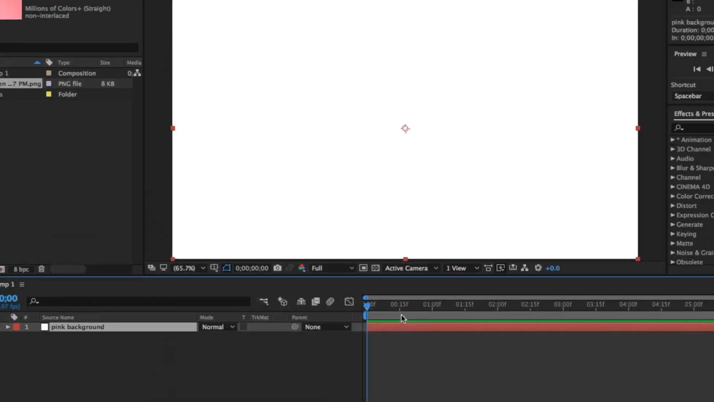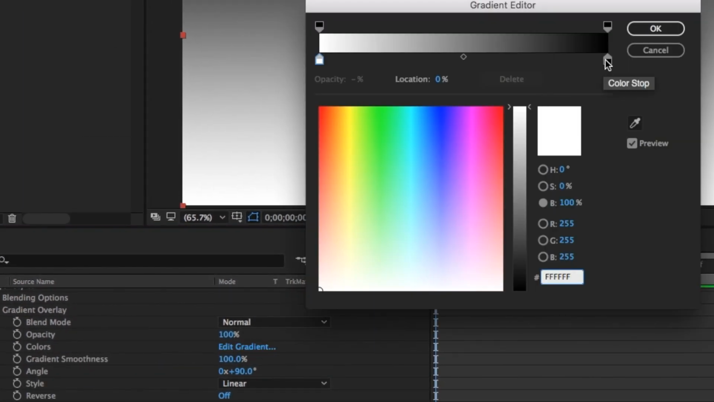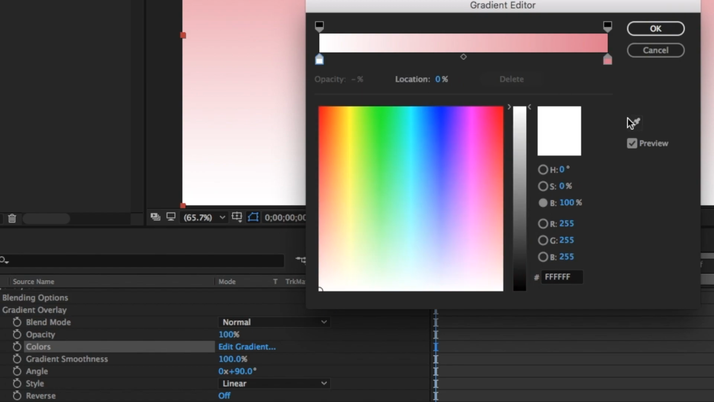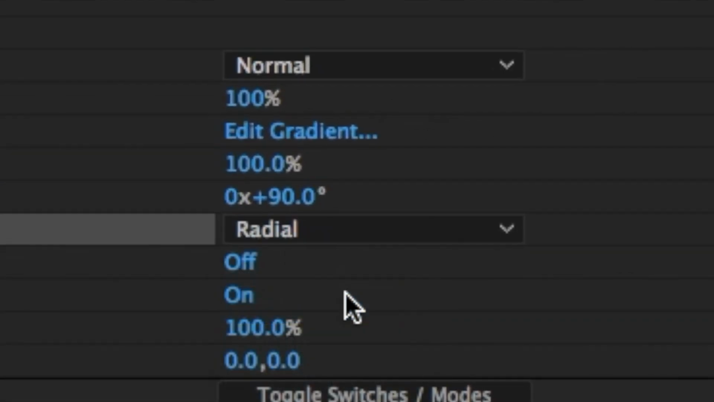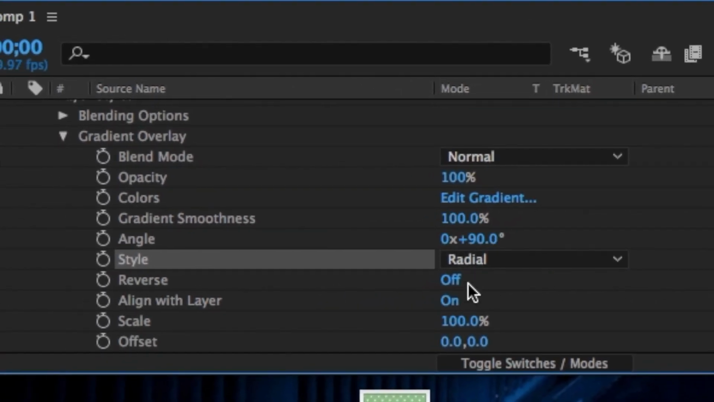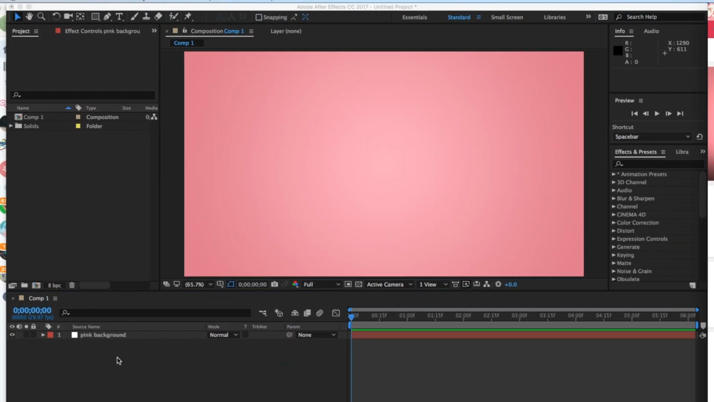And on layer style, click gradient overlay and click edit gradient to change your colors, usually from light to dark, and change the style to radial so that it's circular. And I'm going to change the angle so that it widens and looks more natural and blended out. And you can edit it to however you prefer.